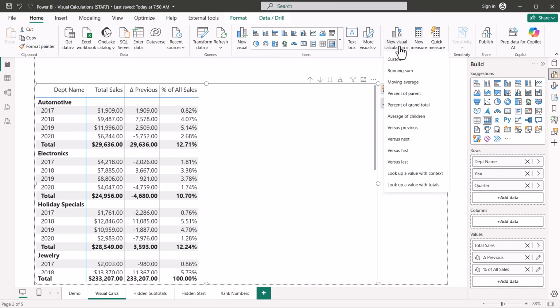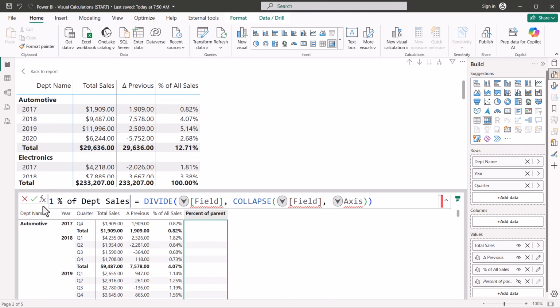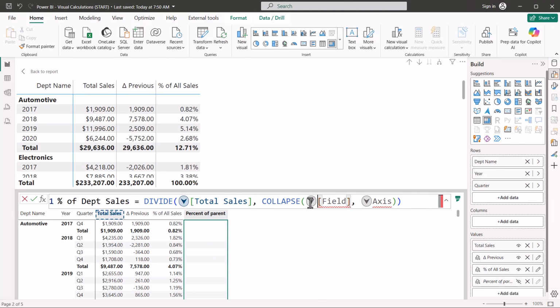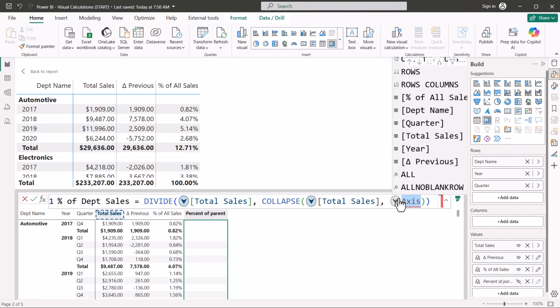We'll go to New Visual Calculation, percentage of parent. We'll rename this to percentage of department sales, and our divide function for the numerator will use total sales. For the denominator, we'll also use total sales. But for the axis, we don't want to iterate over every row in the matrix. We want to iterate over each row for the respective column. In other words, for the respective department/year combination.